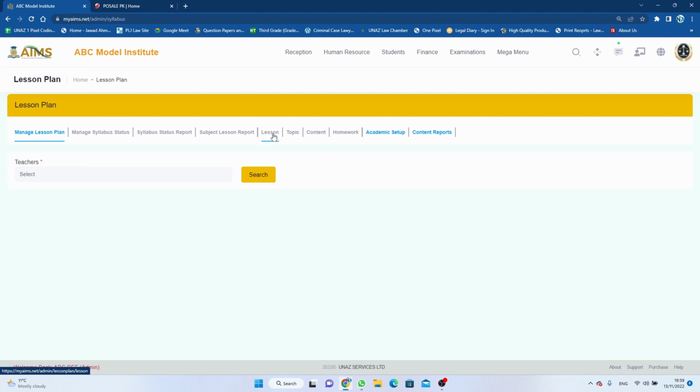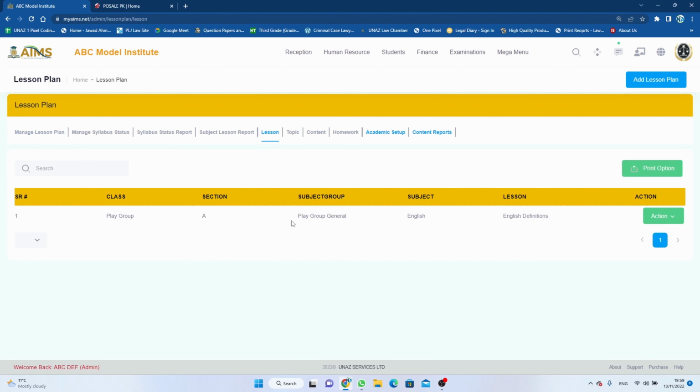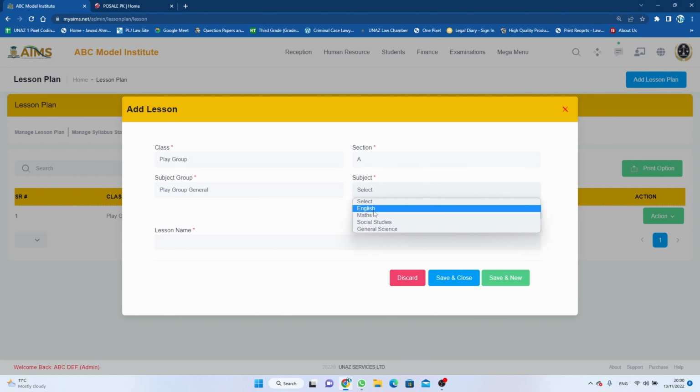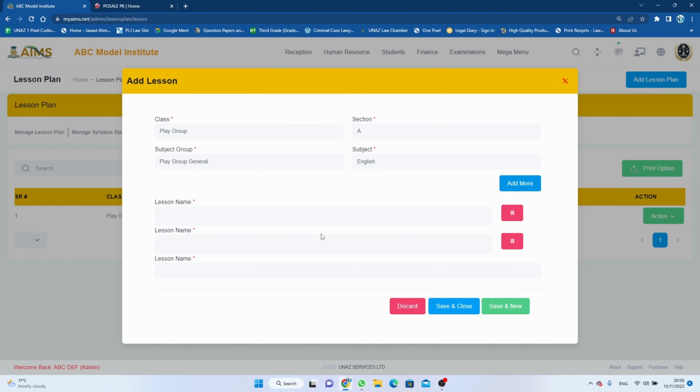If we go here on the lesson tab, we already have created one for playgroup section A, that is the subject groups. Subject is English and lesson is English definitions. If I want to create another one, add lesson plan, select the class playgroup section A, playgroup general, and that is the subject English. So here we can add the lesson name, and if we need more, we can add more here.